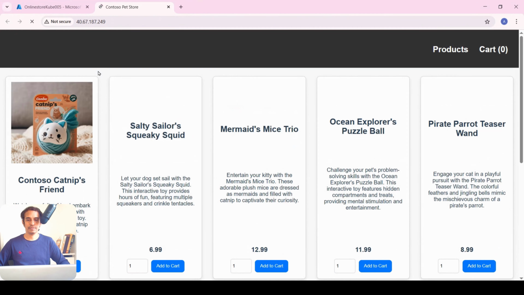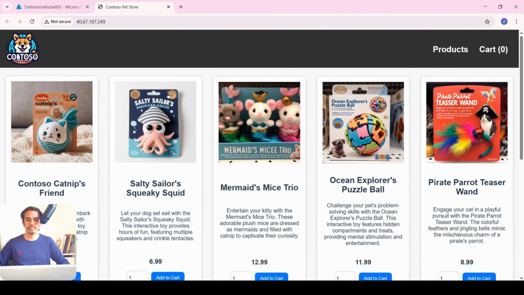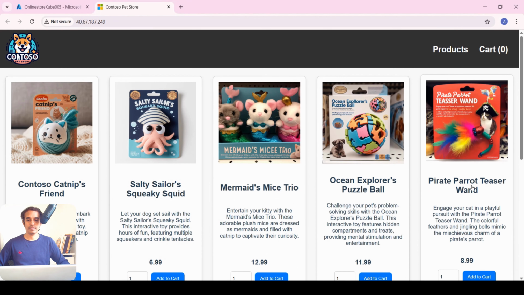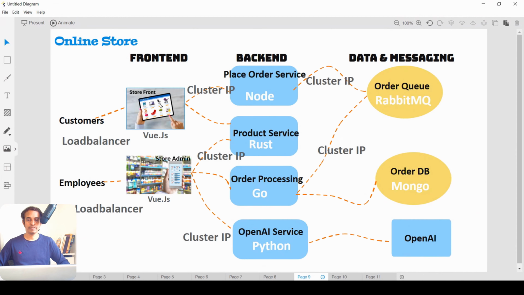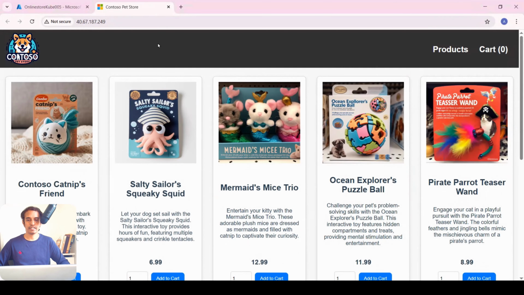Okay, so within that, you see different products are there. These are all different products you can see. You can see this option, products as well as carts. This is all about our customer. Customer, he will try to access our online store with this URL. So with this URL, he will try to access it.